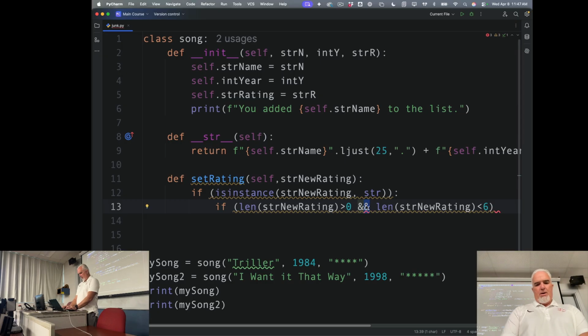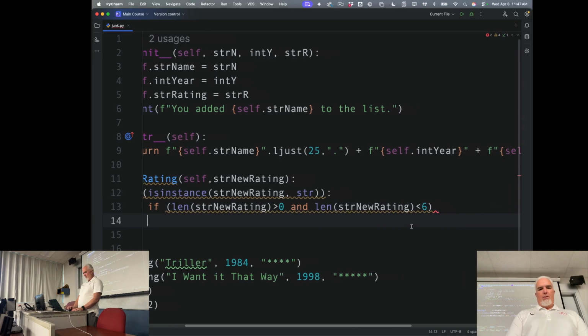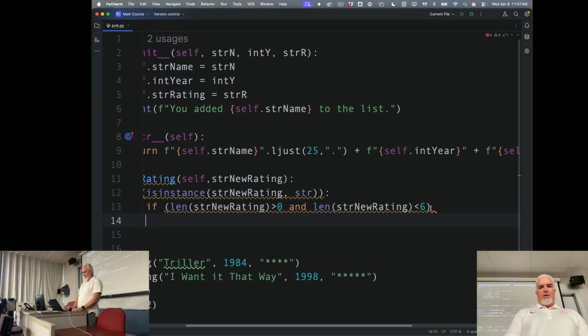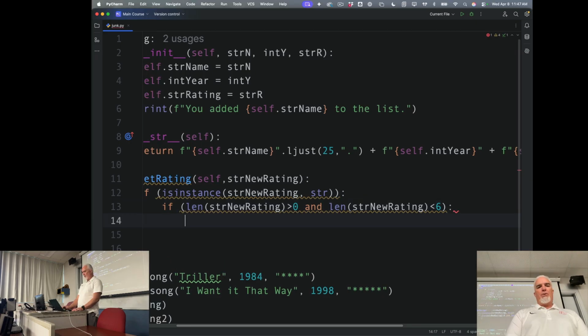Oops, that's not right. I should say and. That's what the double and sign is in another language. Sorry, it slipped up there. Okay, so if it's a string and if the length is greater than 0 and less than 6, then we're still on the right track. But I still haven't checked if it's 5 what or 4 what. Like, I don't know what those characters are.